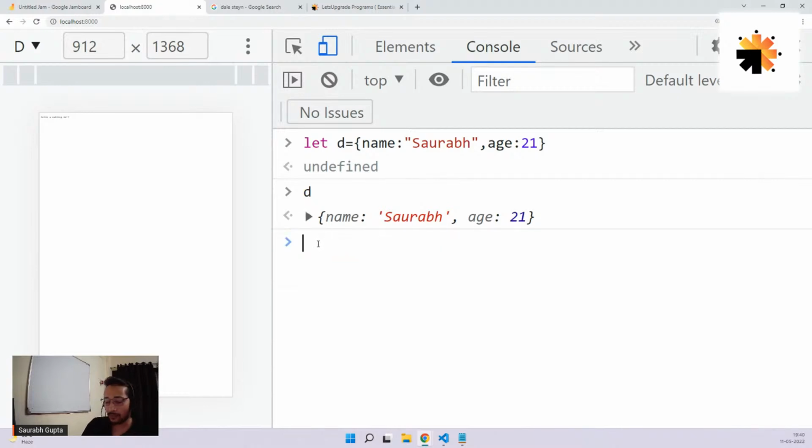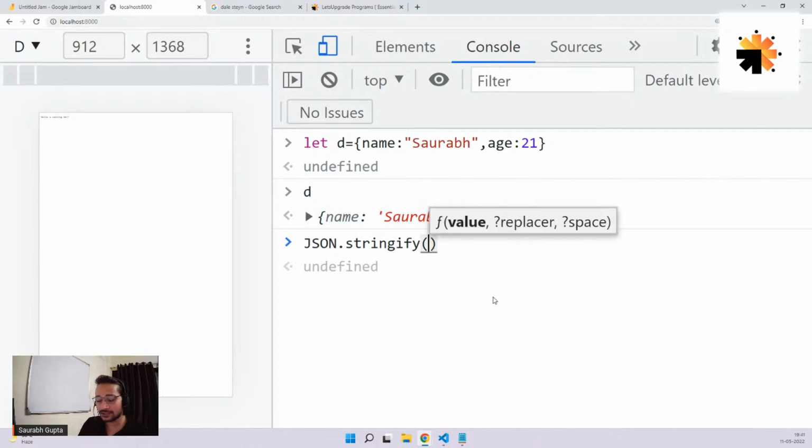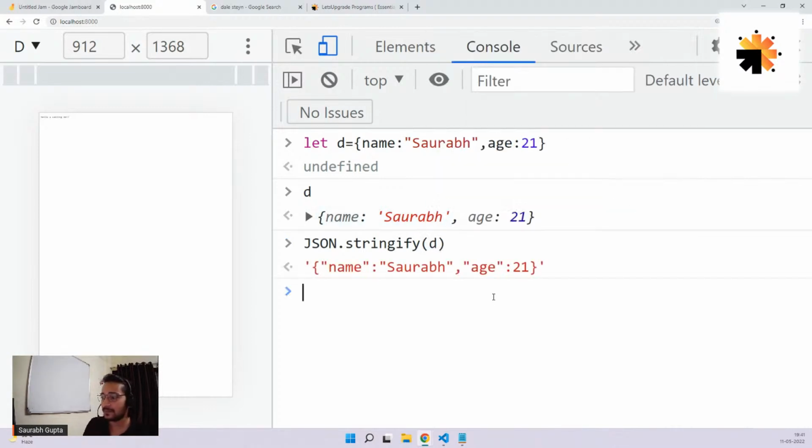Right? Now, we have a function called JSON.stringify, which can convert a JS object into JSON. See, guys, JSON is nothing but a complete lookalike of a JS object, but in a string version. It's only a data format which looks like JS objects. So this is a JS object, and if I say JSON.stringify(d), see, it has been converted to a string. The exact same thing has been converted to a string like that.